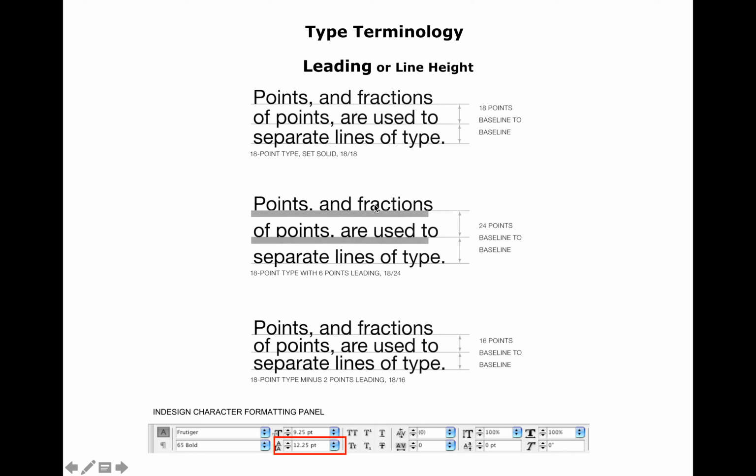Now, if we increase the leading by 6 points, we still have the same type size of 18 points, and we've added 6 points to the leading to make it 24, so we've loosened the leading a little bit. And a lot of times, especially if it's on web design or mobile design, it's good to have a few more points in the leading, so it's a little bit easier to read, especially if it's a compressed typeface in some way.